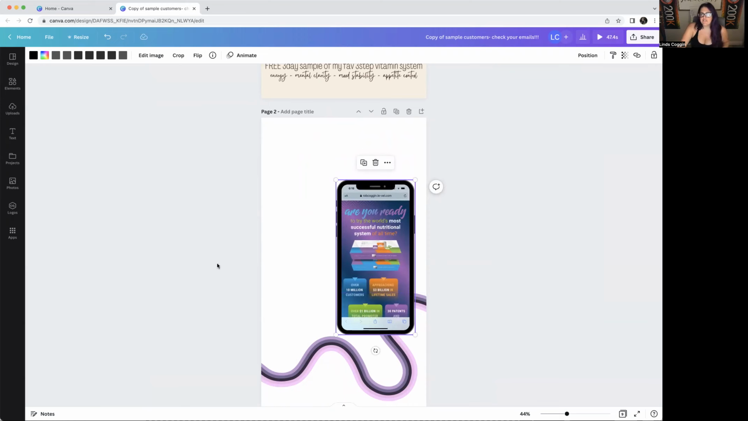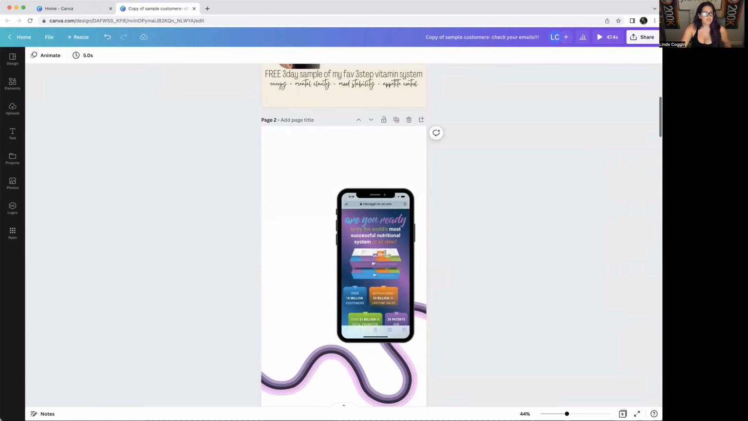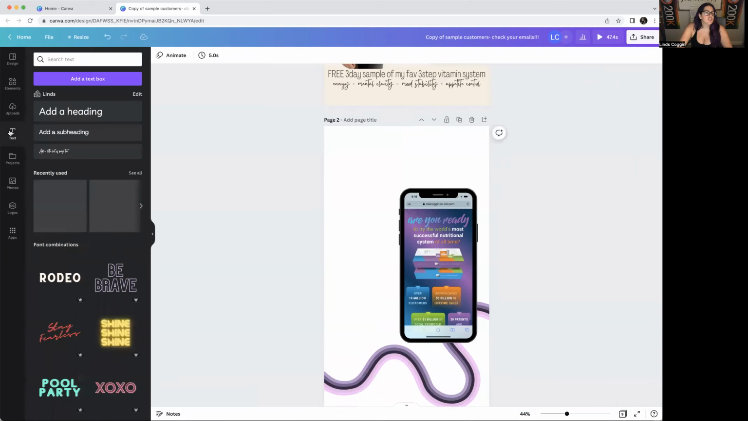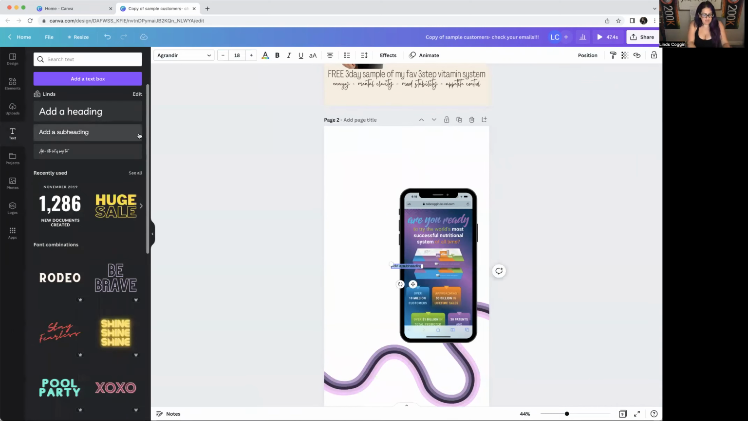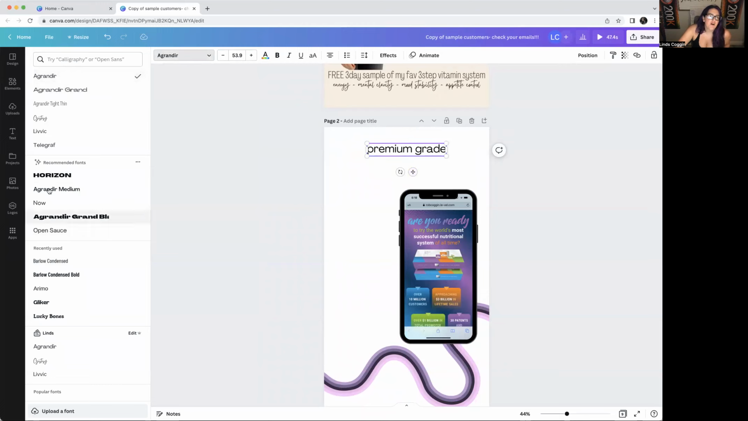So here is that for that. So the next thing we want to do is add premium grade nutrition, right? Since we're remaking that one. So we'll go to text and we'll type in premium grade. Move that over here. And you have your fonts.